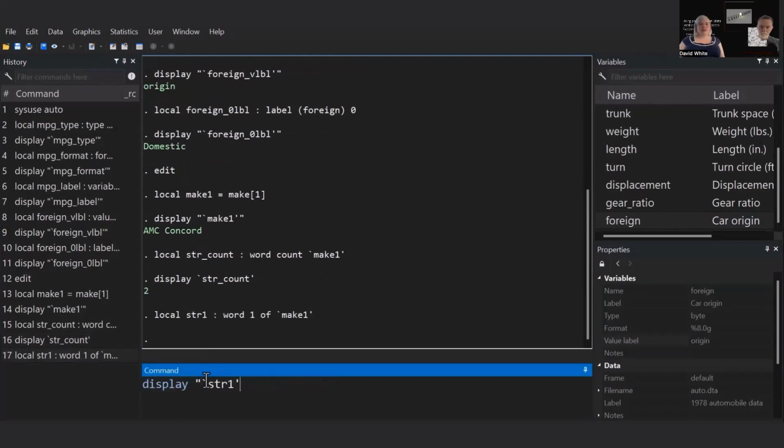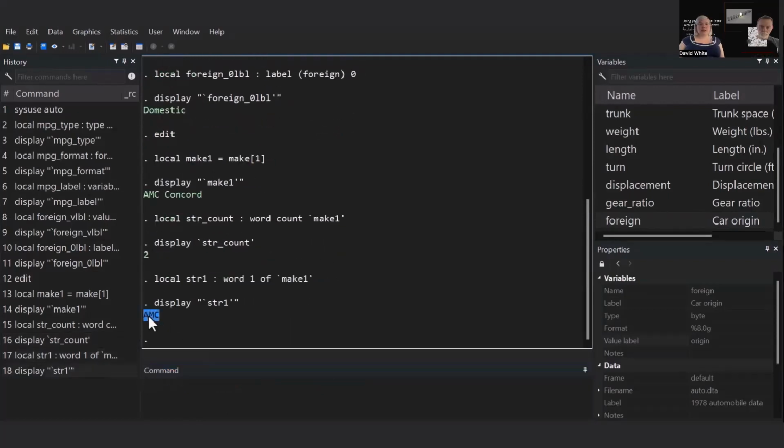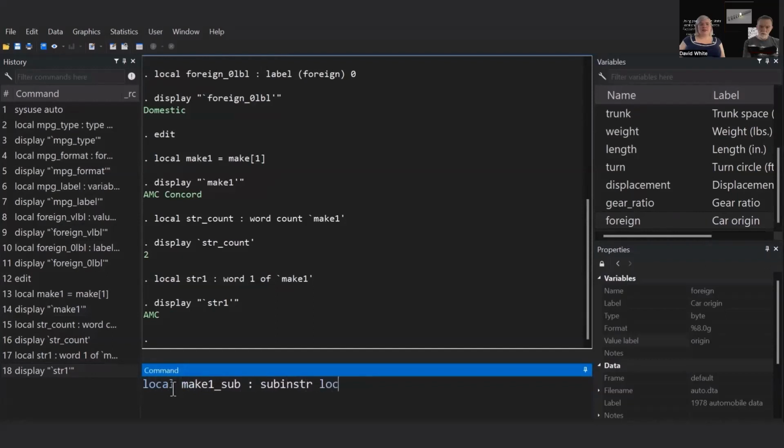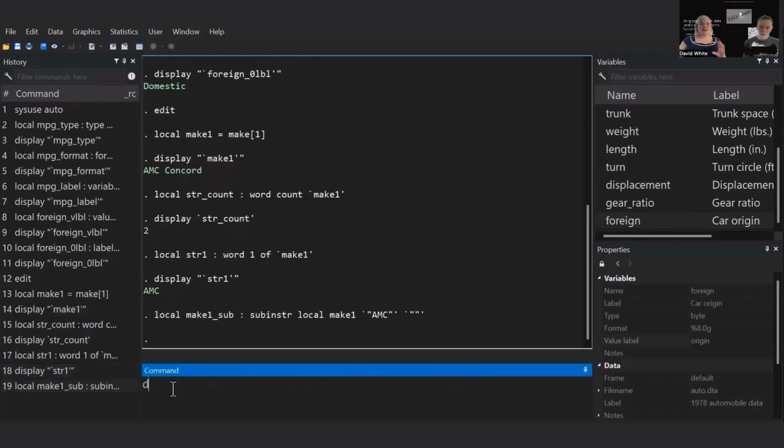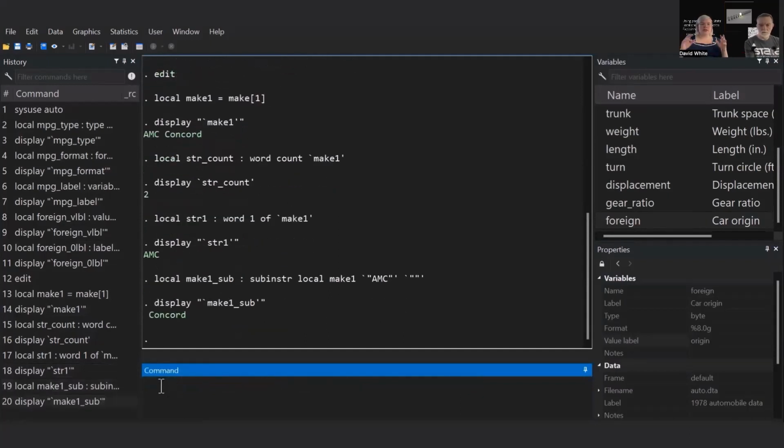We can see I'm extracting the first word, which is going to be AMC, out of AMC Concord. Then I'm going to do just a sub-in string. I'm substituting AMC with nothing in a new macro called make sub. If I display that, we only see Concord, because I've essentially removed the word AMC by performing that string substitution.